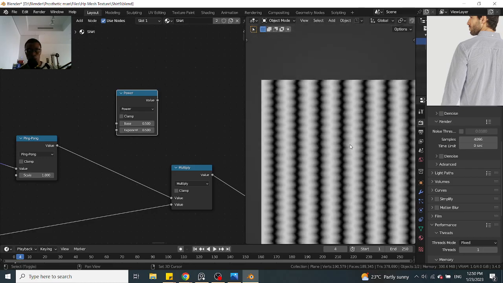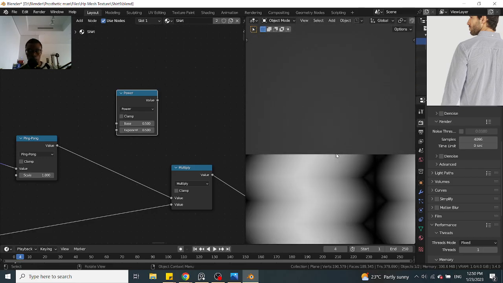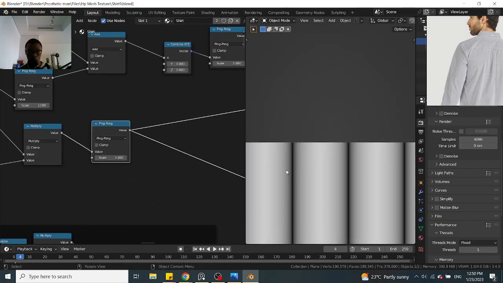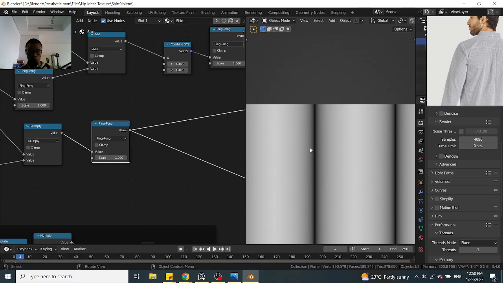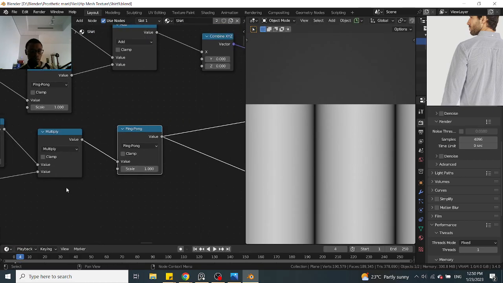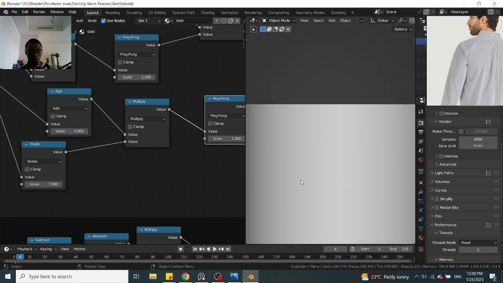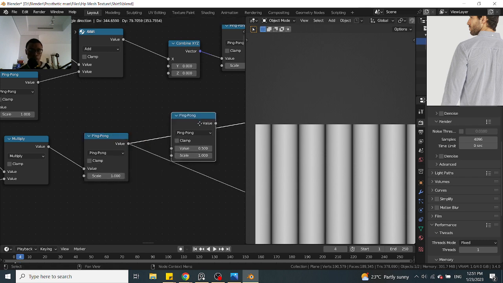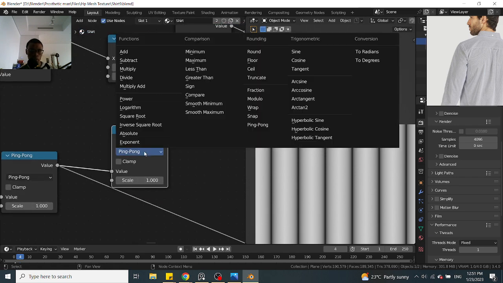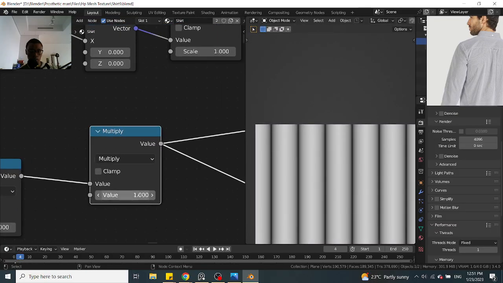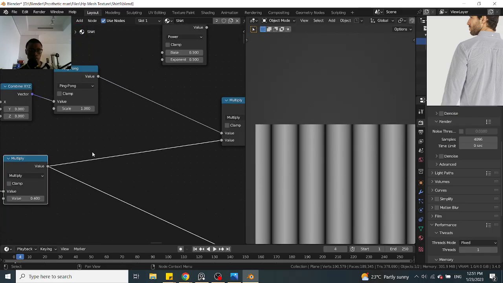That does not. Yeah, you know what? I think this does the job. Although I want to increase the length of this. Maybe placing a multiplier here might just change the thickness of this actually.